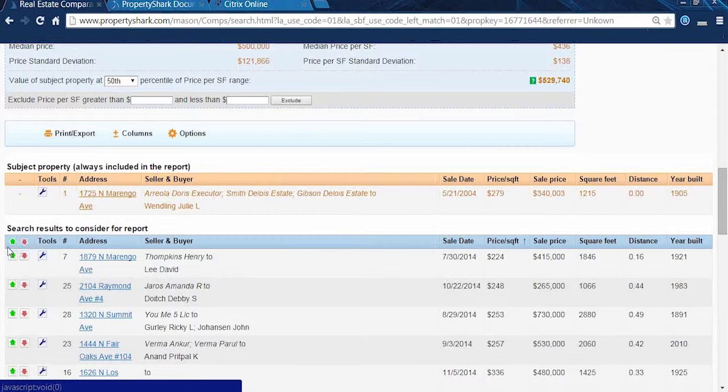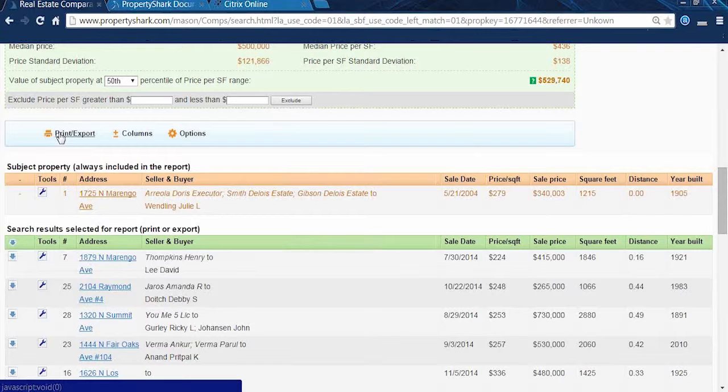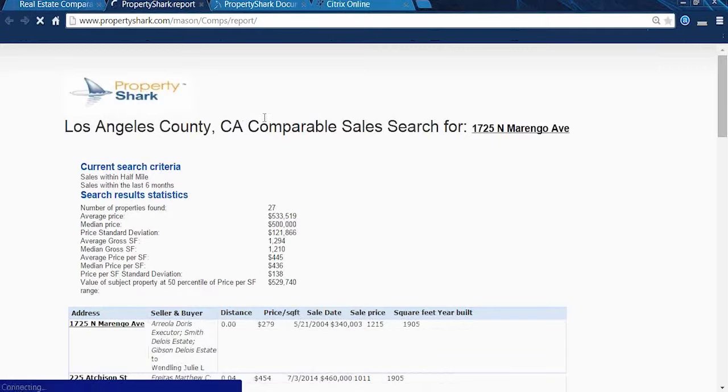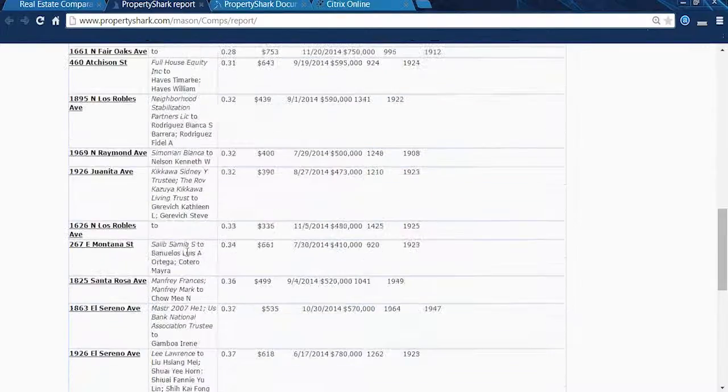Let's just say we like all these results. You can click on the green arrow in the column heading here, and then click on print/export, where you can again make a PDF or directly print it out or format it in Excel or as a CSV document. If you click on HTML, this is your printable version, and you can just print the page that comes up. There we go. It will give you the search criteria and the valuation dashboard information. So if you do change the value of the subject property, that's going to be reflected here as well. And then you'll see your results.